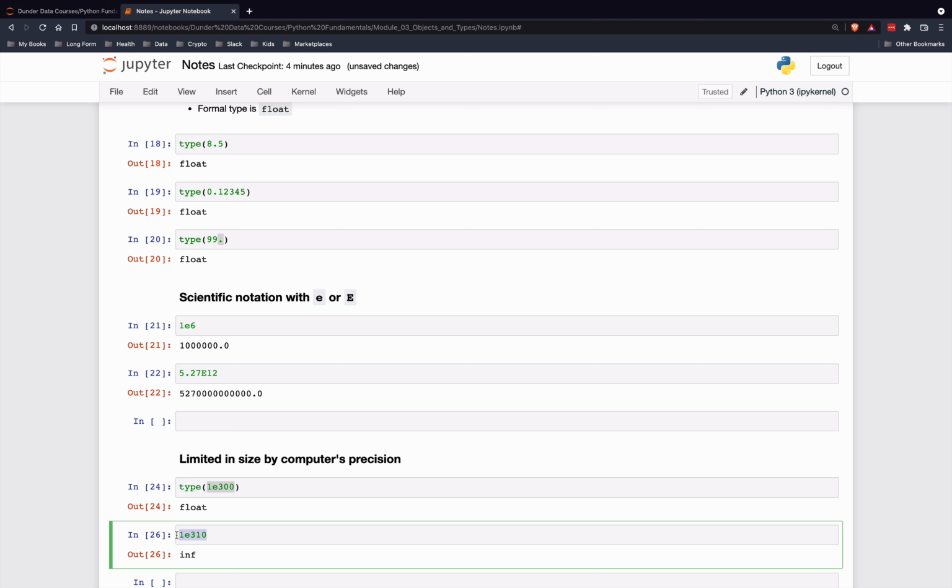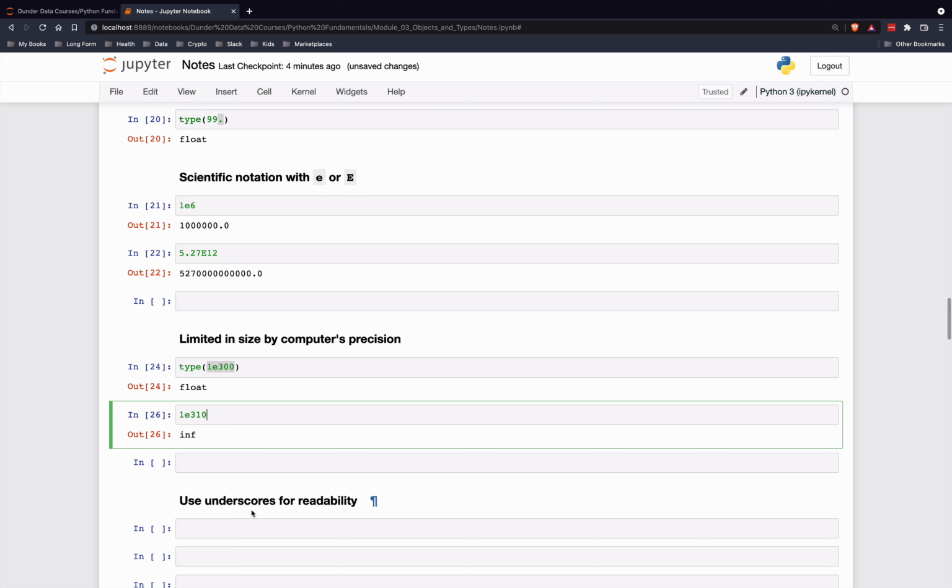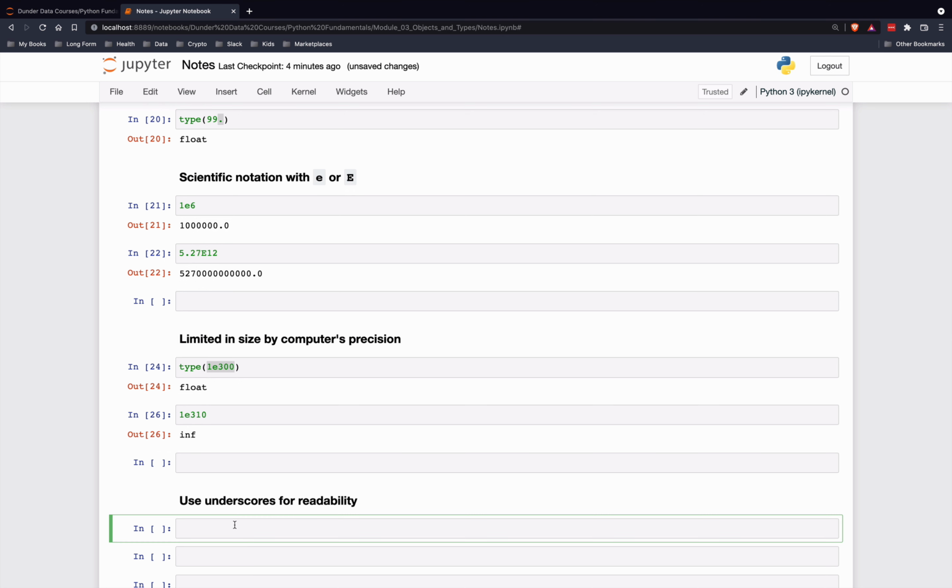Depending on your computer, what the bit size is for a float, it's usually 64 bits. That's a little bit out of scope for this particular lesson. But what I wanted to show here is that you can't just store a number that is larger than your computer's precision limit. All right, so just like with integers, you can use underscores for readability.